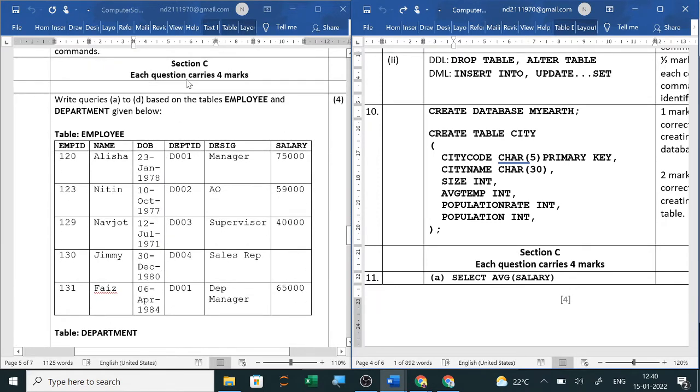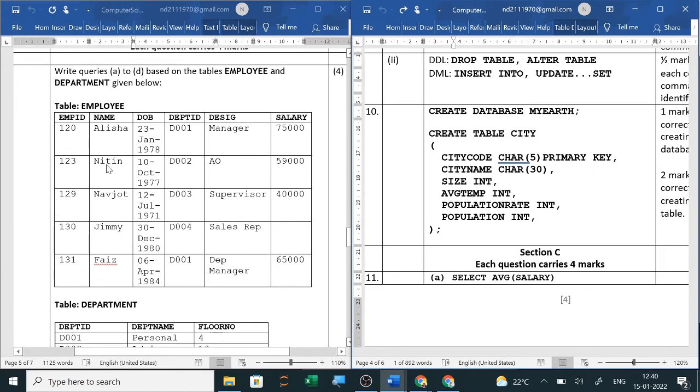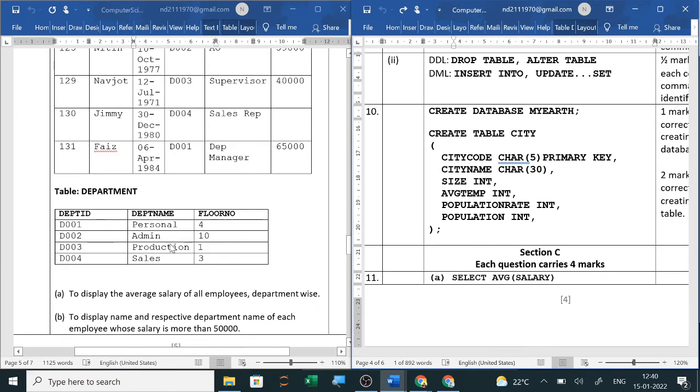Next question, section C, 3 questions, 4 marks each. Write queries A to D based on the tables employee and department given below. So they have given a two-table join query here. One table is employee, the second table is department. To display the average salary of all employees department wise.